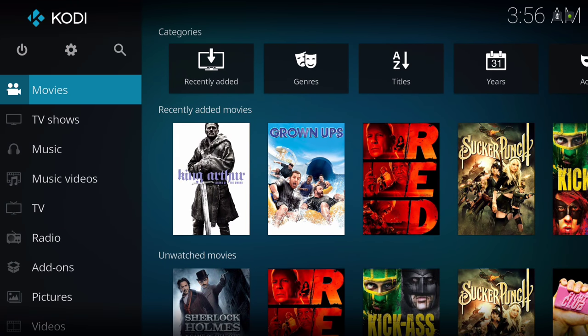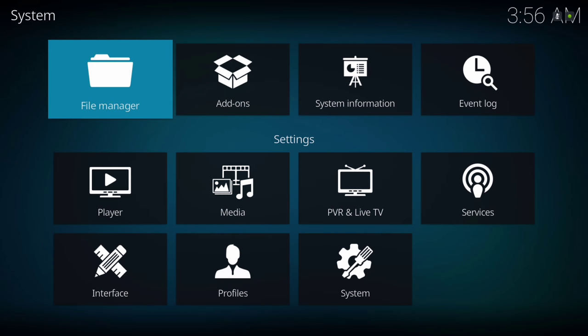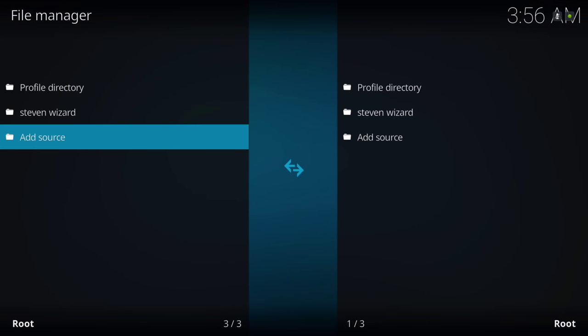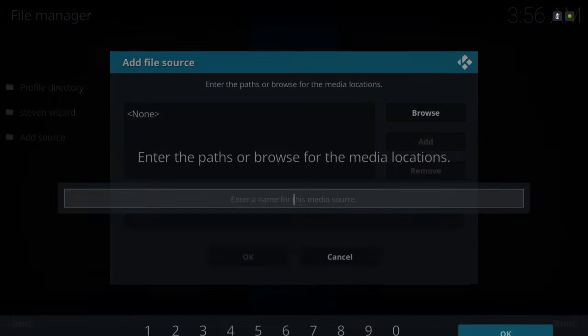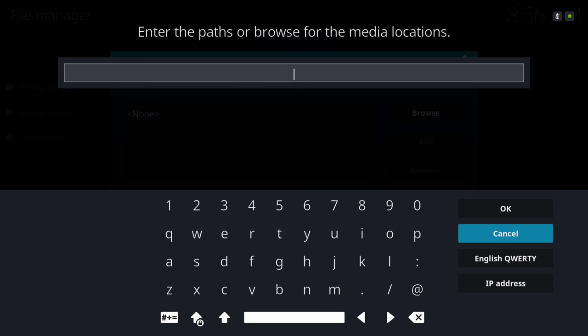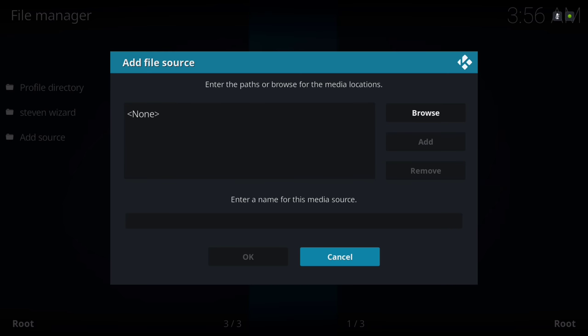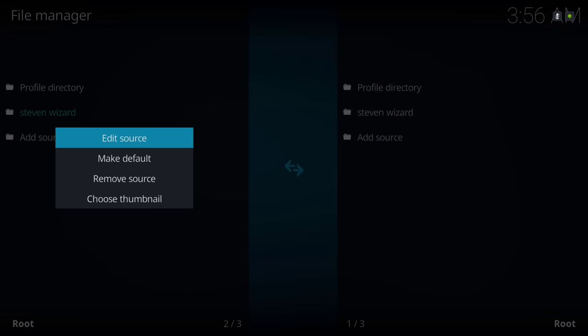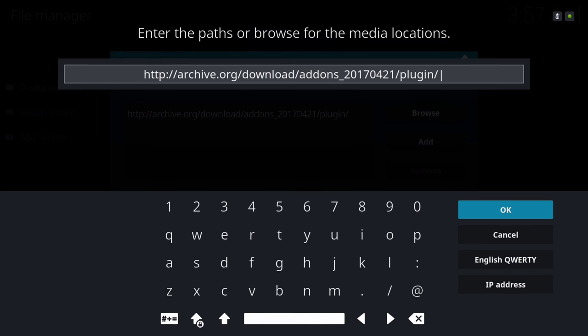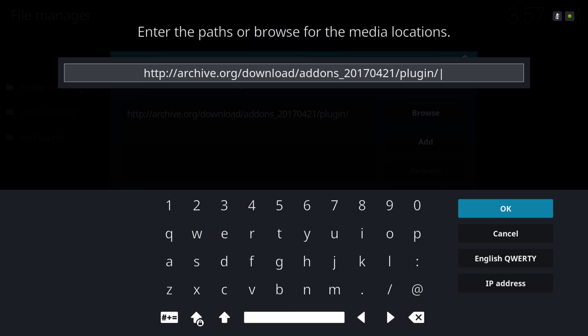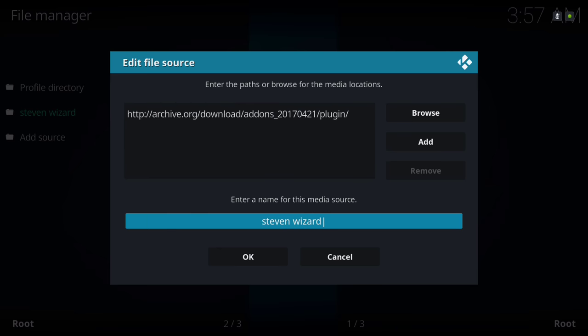Alright, so to add the link for the source, you go to settings, file manager, and then add source, click on none, and you type your source here. The link you'll put there is right here. Leave it paused on the screen for a second, and you'll type it in just the way it is, and I named it Steven Wizard. You can name it whatever you like.